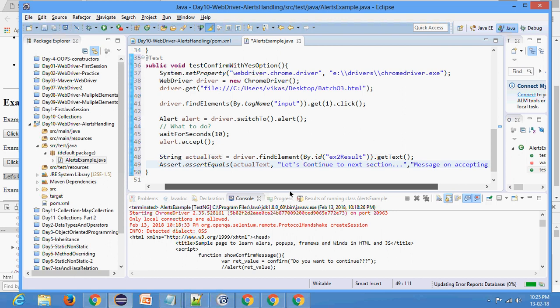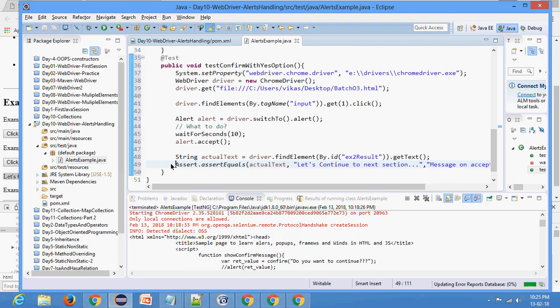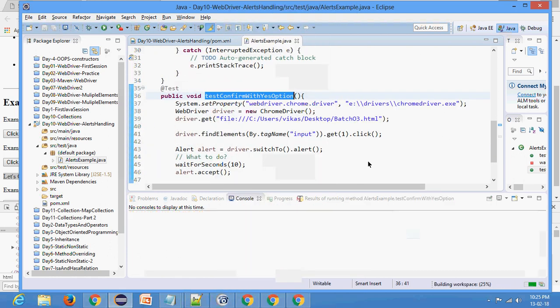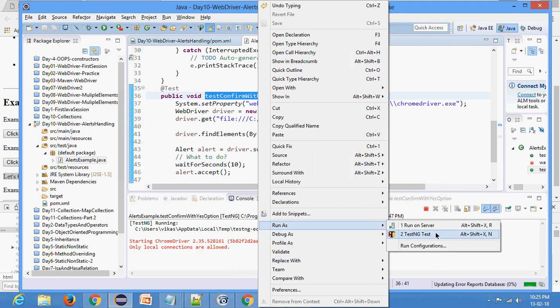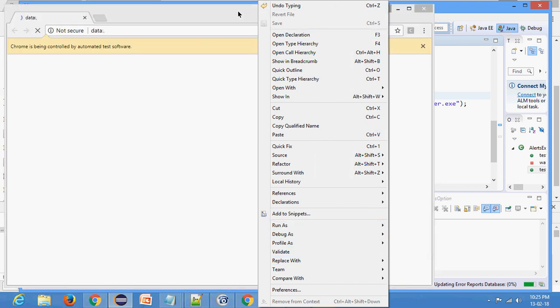Now this is a simple test case. Let's run this test case and see whether it is passing or failing. I just selected that one particular test, right click, run as TestNG test. This is the option I have used.